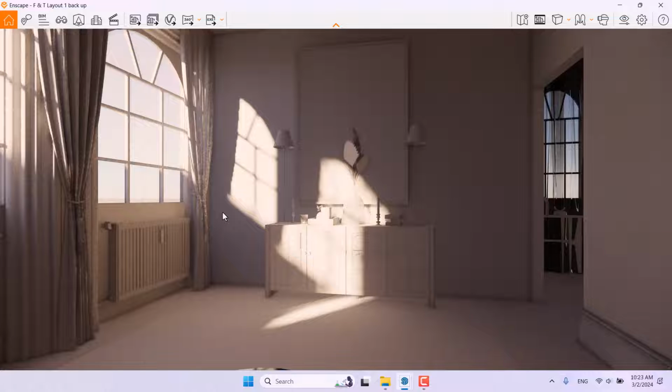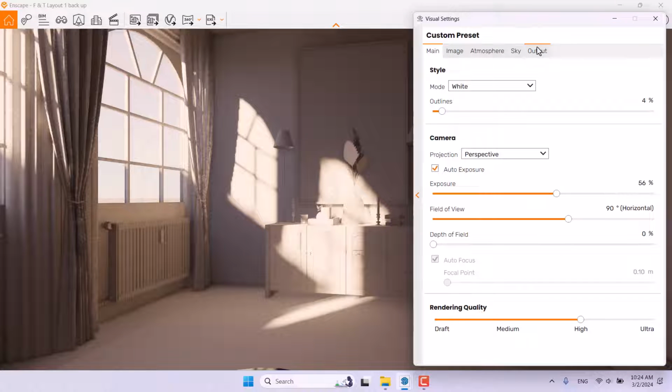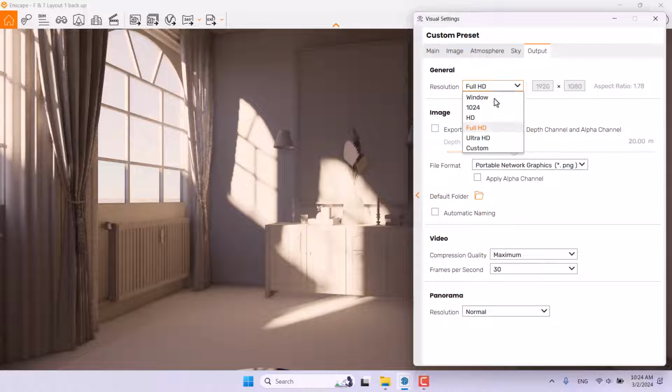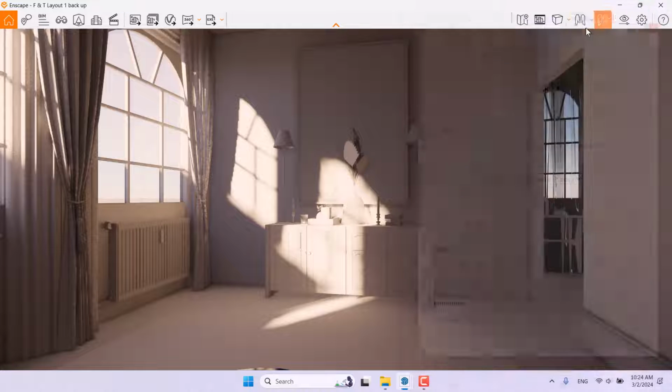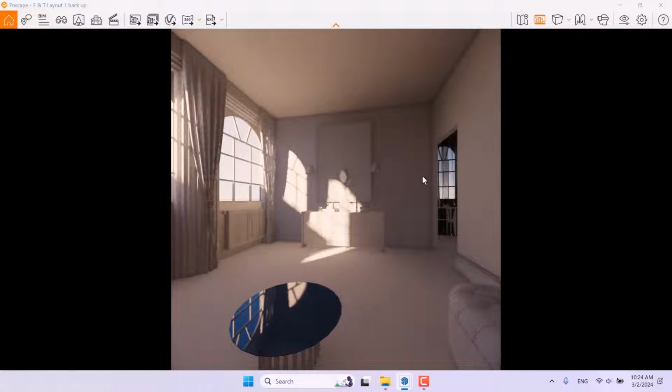Now it's time for adjusting the resolution. So I'm going to click on the visual settings. The last option is the output, and I will change the resolution to the custom mode. Now my resolution is 101. So when I click on save frame, I can see this type of aspect ratio.